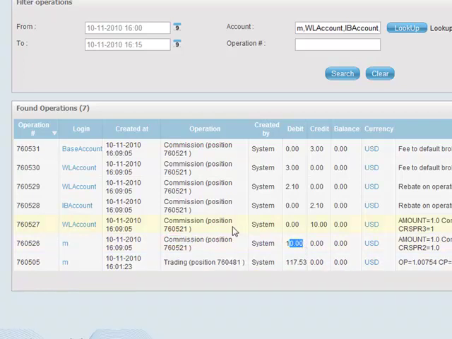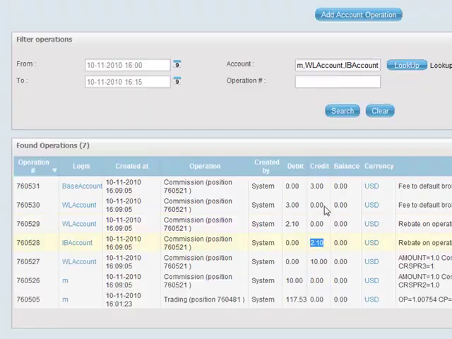So here we can see the account operations report generated. Now we can see several operations. The first operation was the trader opening the position. Secondly was the commission being taken of $10. And then the third operation, 30% was taken from this $10 and transferred to the base account. And the next step, of the $7 left on the white label account, i.e. $10 minus 30%, 70% of that was transferred to the IB account, $2.10.